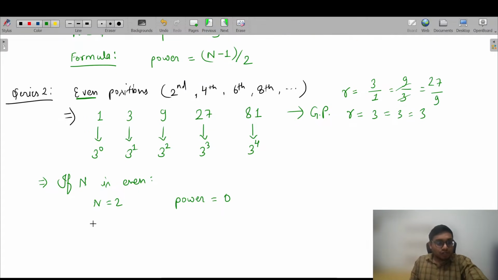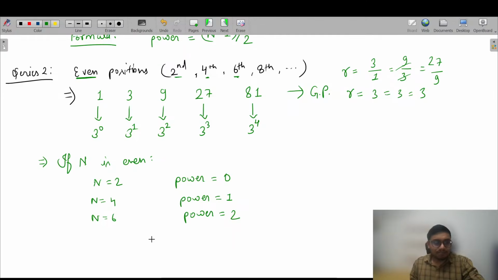So if n is equal to 4, that is even, the fourth term is 3, so 3 power 1, so the power is 1. If n is equal to 6, that is 9, the power is 2. Similarly, if n is equal to 8, this one, 27, the power is 3. Similarly, if n is 10, then the power is 4, right?